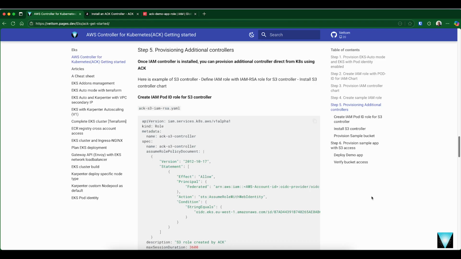Now that we have the ACK controller for IAM, let us see if we can use the same ACK to install additional controllers. In this example, I will be installing the S3 controller. Every controller requires its own IAM role that will allow it to create necessary resources in AWS. You can get it done in two ways. One is using IRSA, and the new method is pod identity. In this video, I will create the new IAM role with IRSA.